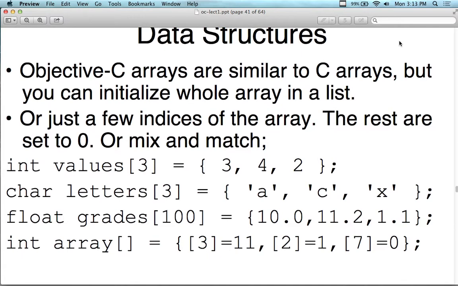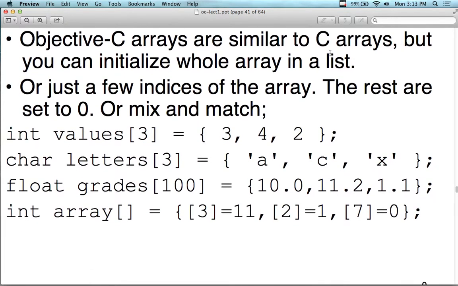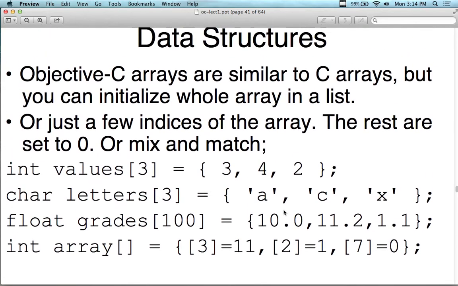Or you can just initialize a few indices in the array, and the rest are set to 0, or do a mix and match of both. These are just some examples of different ways you can set them. Most of them are available in C, but actually all four of these work in C as well. So know that you have the same capabilities.